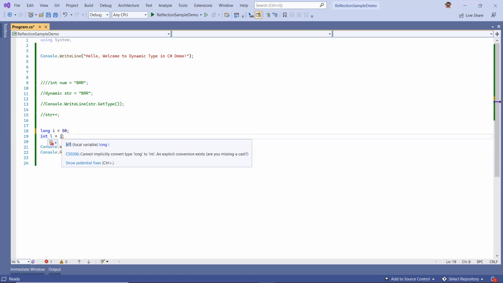For clarity to the developer. If you look at the compiler error message here, the second message says that because of a conversion issue, are you missing a cast or something? That means we can use an explicit cast if we want to convert a long data type to an integer data type. That's what the warning is giving. If you're okay with that, you can convert to int.